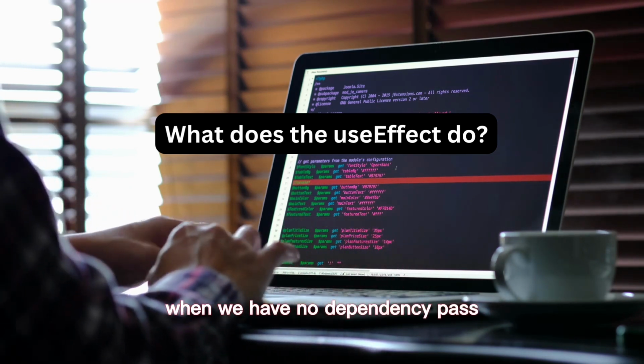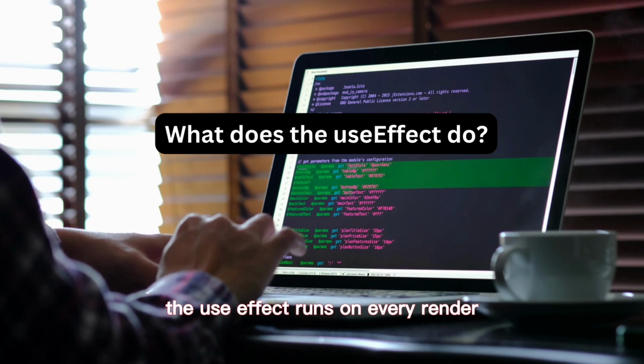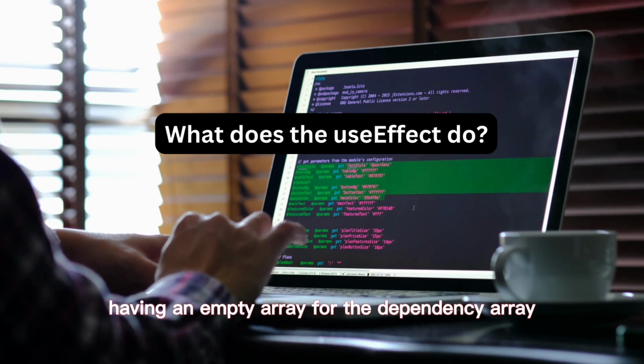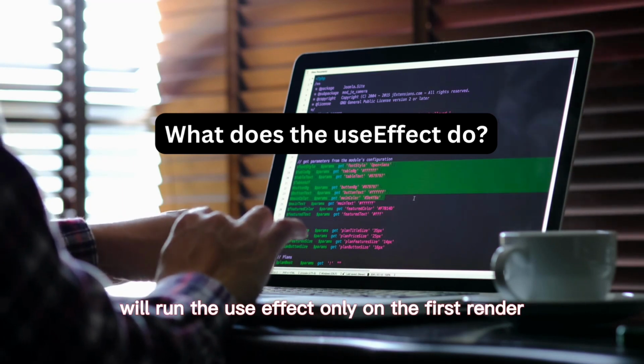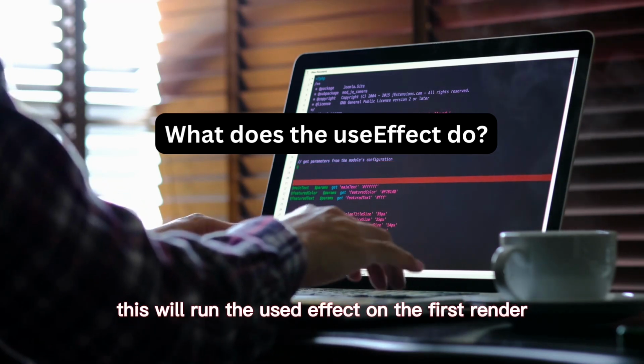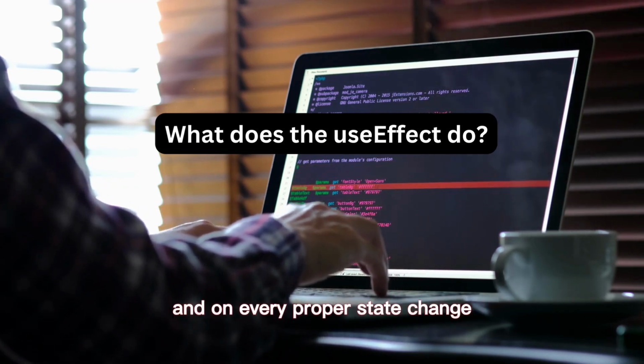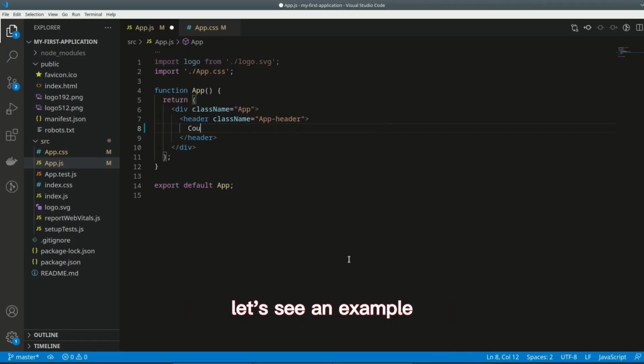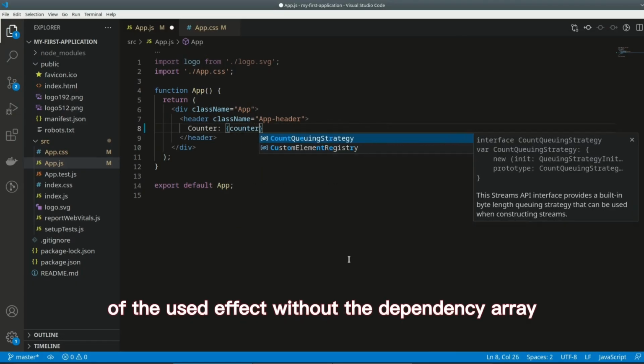When we have no dependency passed, the useEffect runs on every render. Having an empty array for the dependency array will run the useEffect only on the first render. When the dependency array has props and state, this will run the useEffect on the first render and on every prop or state change. Let's see an example of the useEffect without the dependency array.